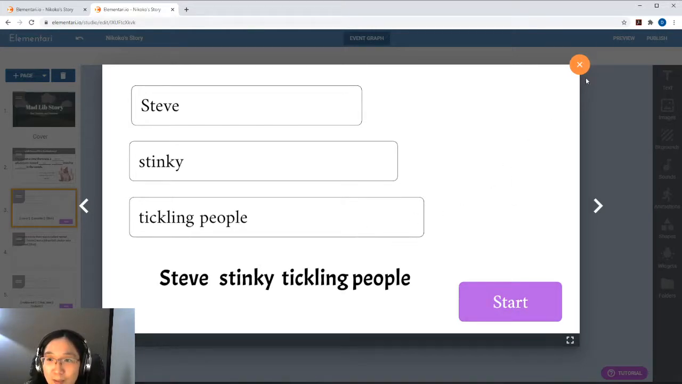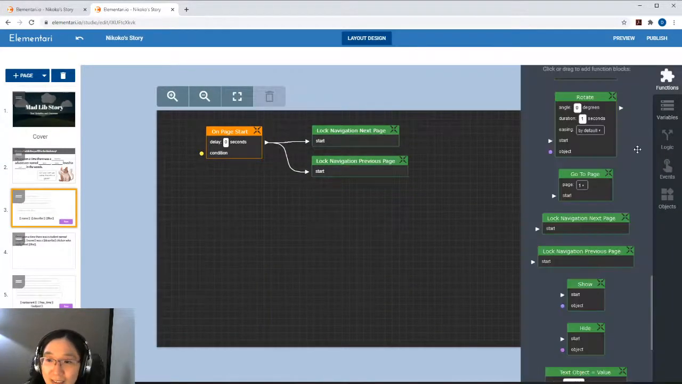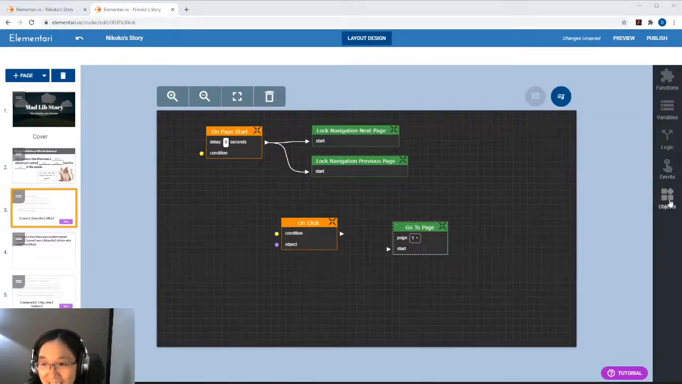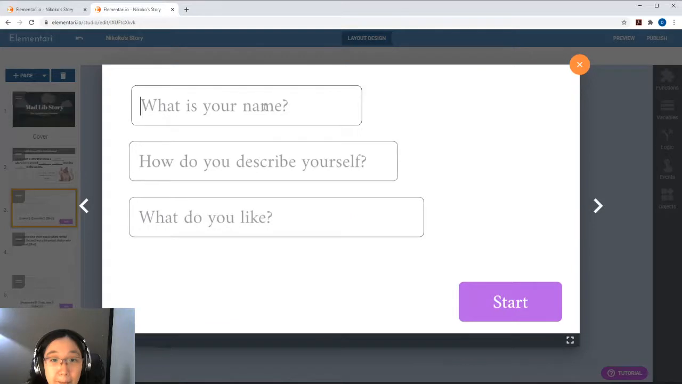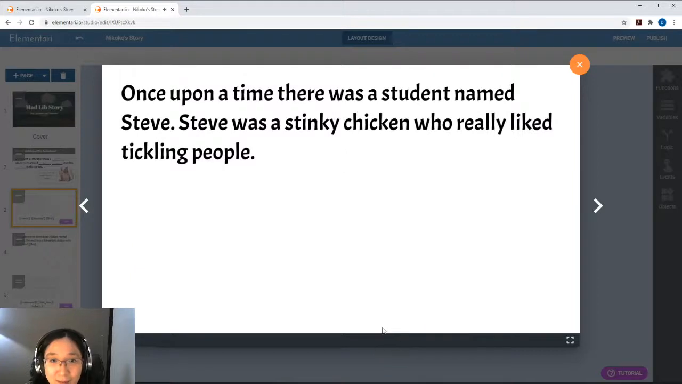Oh no, I forgot to set the start button. Right now I can't navigate, so I need to on click. So we need on click, go to page. We forgot some important steps. Okay. Yeah, can't navigate. Doesn't work. Okay. Let's try. Steve, stinky, tickling people. Okay, start. Once upon a time, there was a student named Steve. Steve was a stinky chicken who liked tickling people.